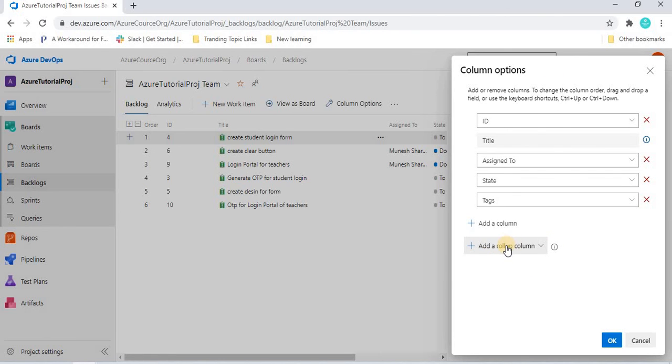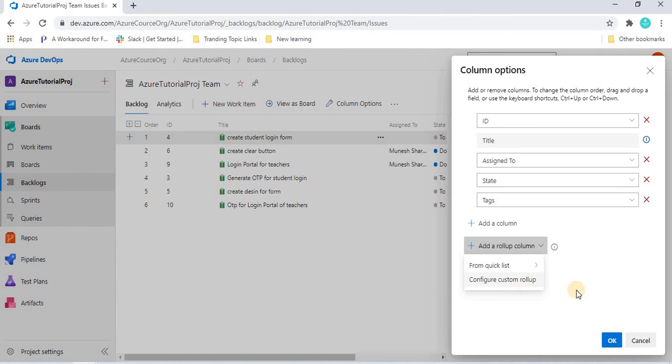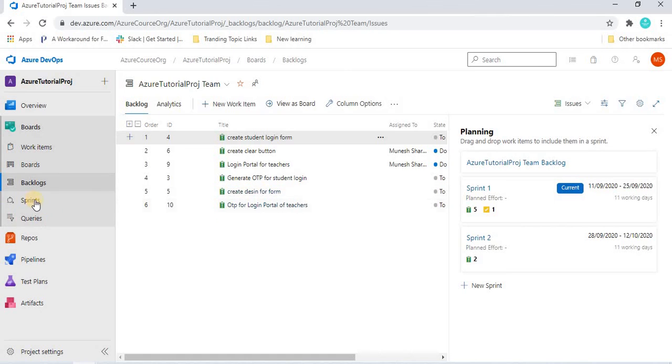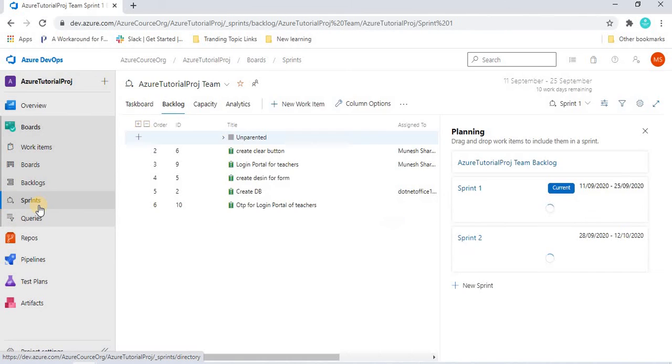And here we have another option called Add roll up column. From the quick list you can add these things, and configure custom roll up. So all these things you can select, and you can play around when you start practicing this. Then you will understand more about all these things. And the same goes for the sprint also. When you go into the sprint, we can see there are different types of columns, and you will find the column option here also.